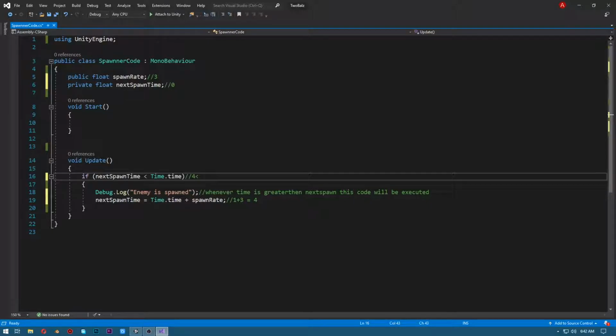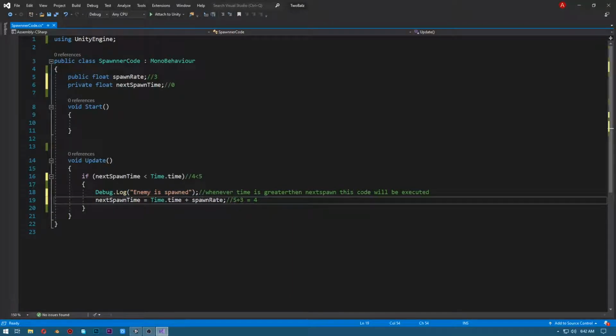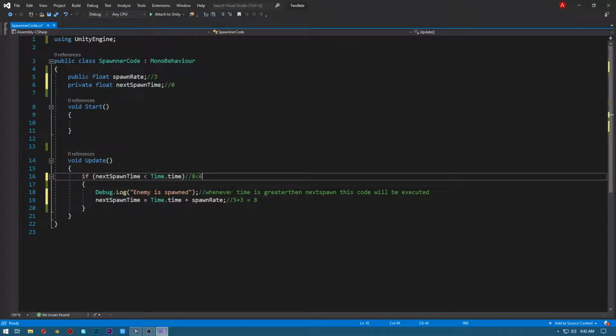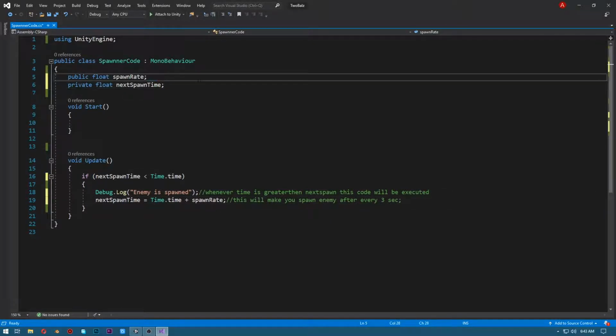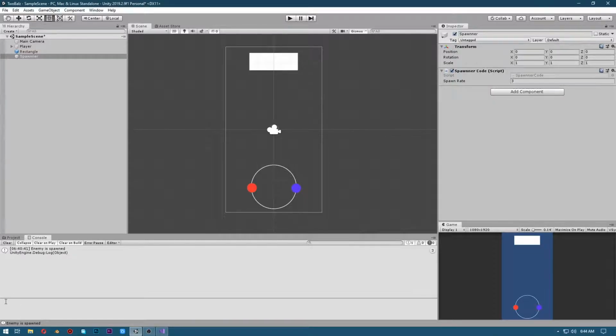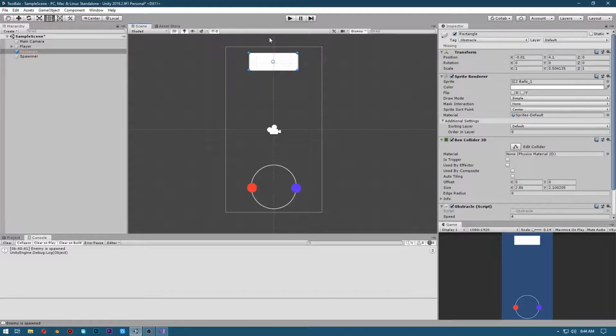Now in the if statement, next spawn time is 4 and time.time keeps on increasing, and when it gets bigger than 4, which is 5, it will print this enemy is spawned again, and then this will be 5 plus 3, which is 8. And by this you can see that it prints enemy is spawned every 3 seconds, which is the basic gist of this code. But we don't want to print something in the console, instead we want to spawn this enemy object. So to do that, we have to make it into a prefab.